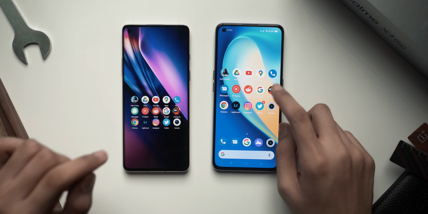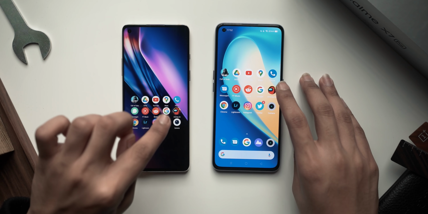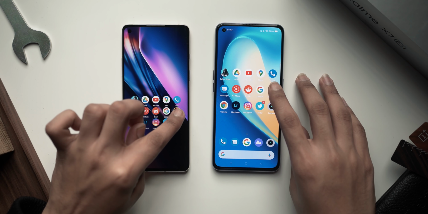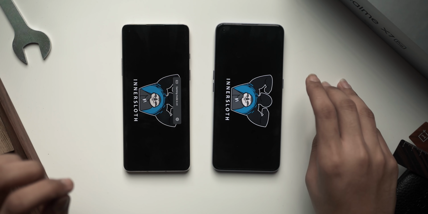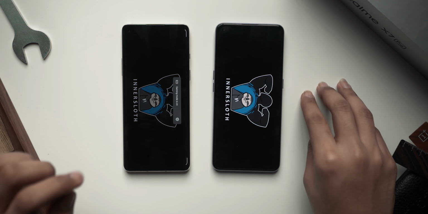Now let's play a little Among Us because imposters are a part of this world. 3, 2, 1, go. Okay, let's see. Alright, so I feel like it was pretty similar, but OnePlus was just a little bit faster. So that's that. And let's go home.